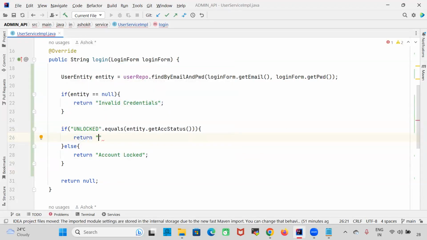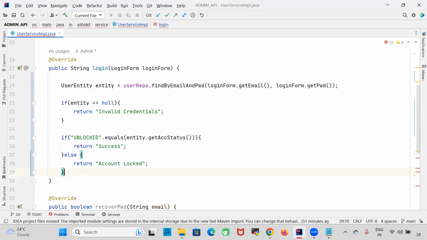I will return a message as login success. Or I can say simple success. Because we need to load the dashboard page if it is a success. Okay, fine. Else, if this condition is not satisfied, then it will return the account lock.